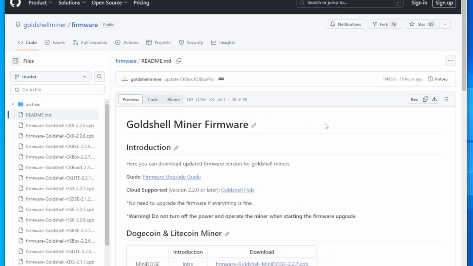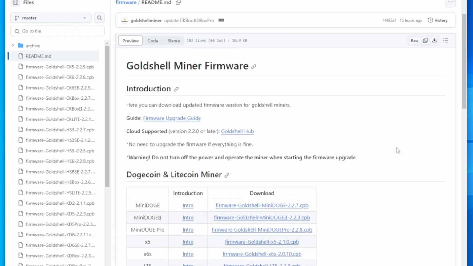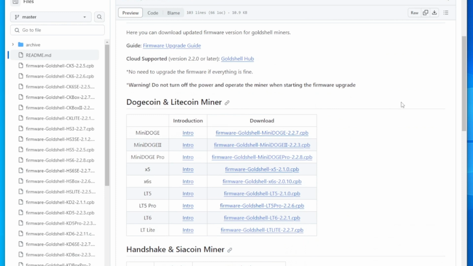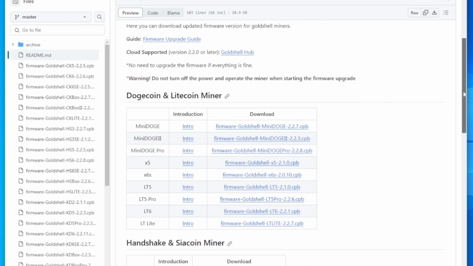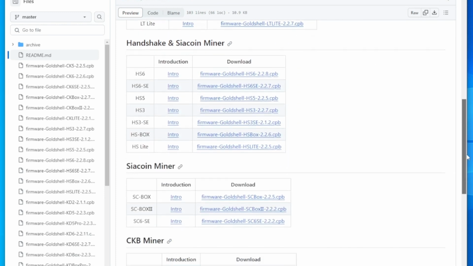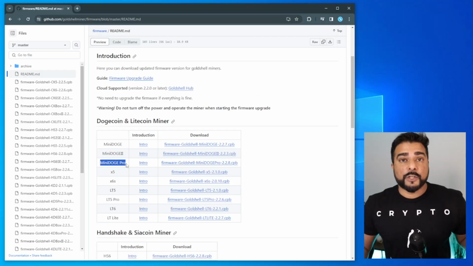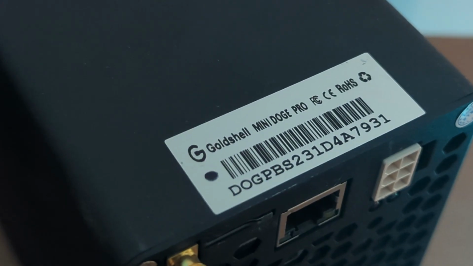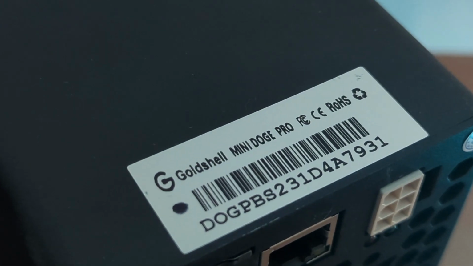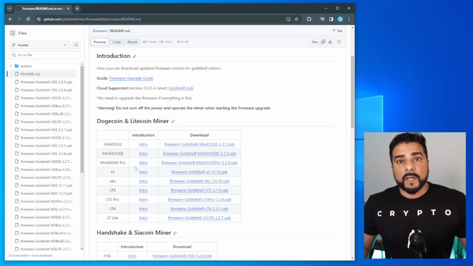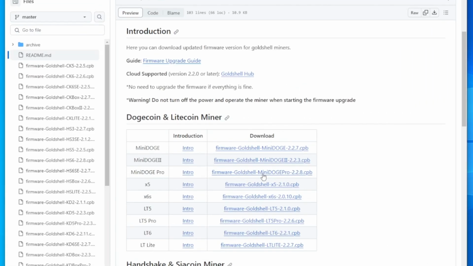You have the Goldshell miner firmware listed over here. And then you can scroll through each individual one and find your miner. They're listed right over here, one by one. In this video, I'm going to be doing the Mini Doge Pro. If you're not sure which model of box miner you have, you just have to look at the top of it, and right where the barcode is, it gives the name. So you can just check that out. And once you have that confirmed, you have the CPB file right over here on the left-hand side. I'm going to go ahead and click on that, and it's going to download onto my computer.